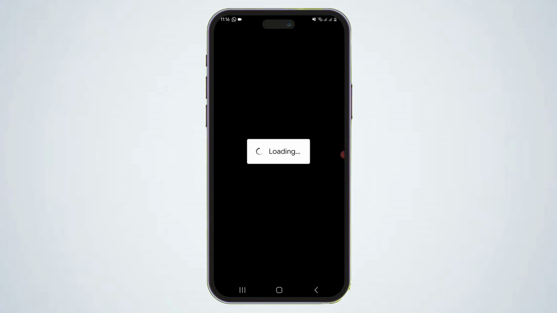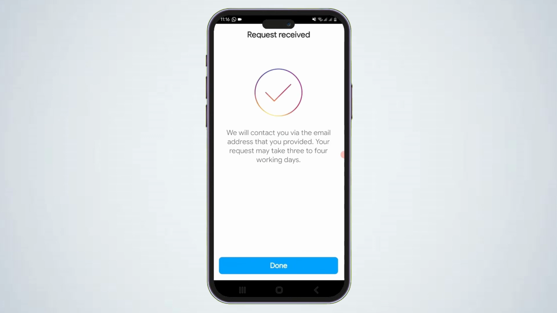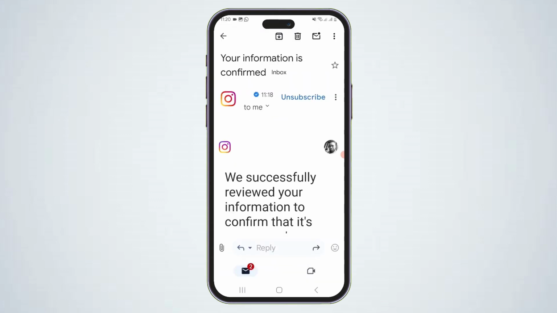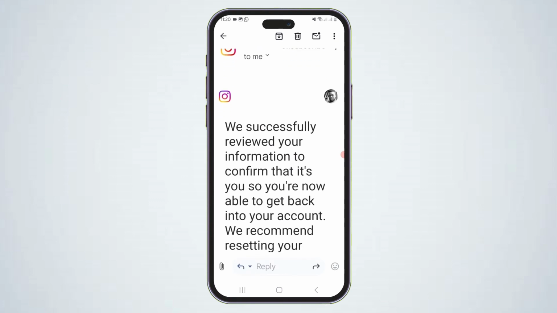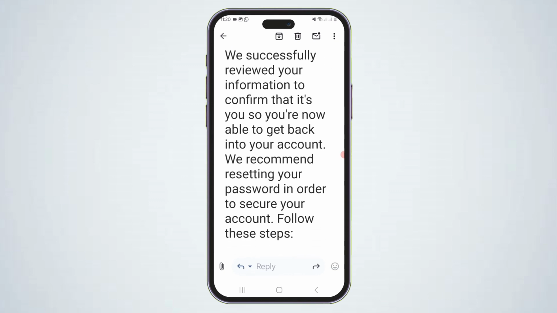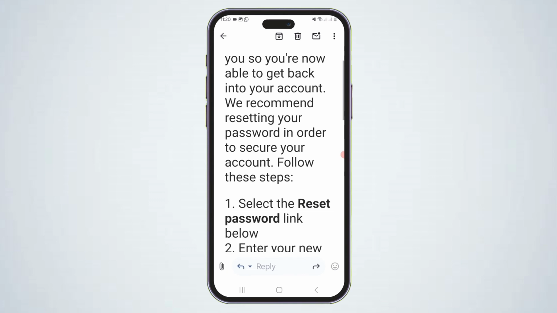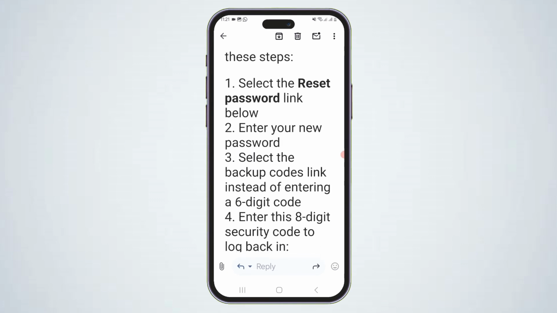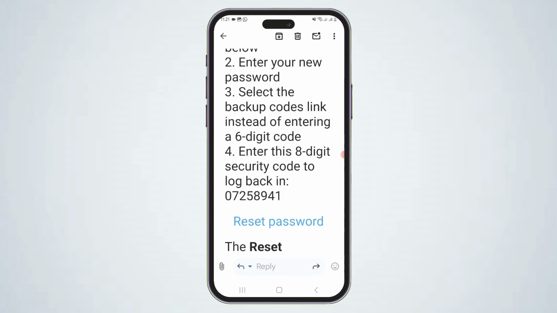After submitting your video, Instagram will review your information within approximately 24 hours. And if they confirm that you are the account owner, you'll receive an email stating, "We successfully reviewed your information to confirm that it's you." So once you receive this confirmation, you will follow the steps indicated, and that is to select the Reset Password link, enter a new password, and if you have two-factor authentication set up, then you may need to copy the backup code that is provided.